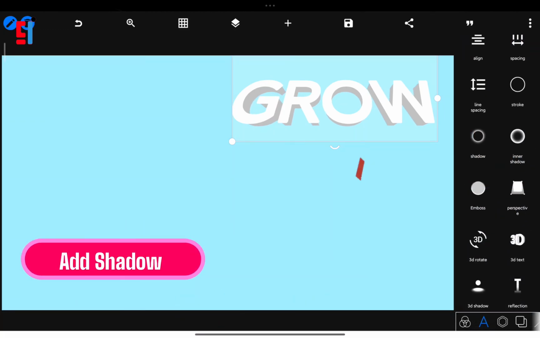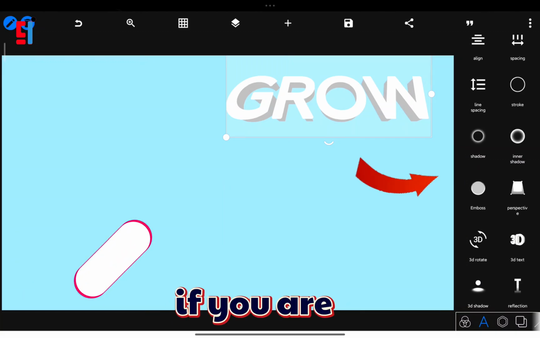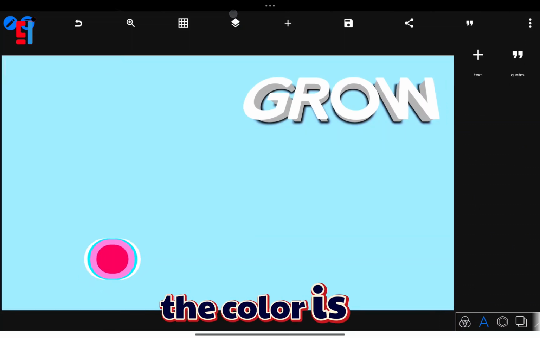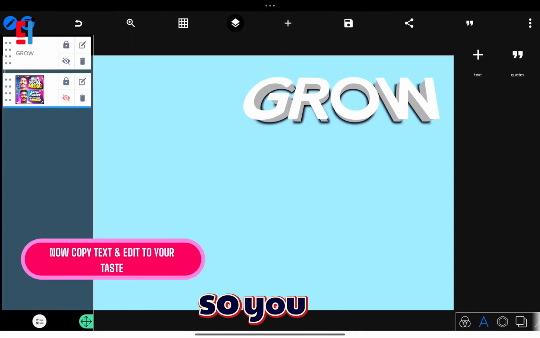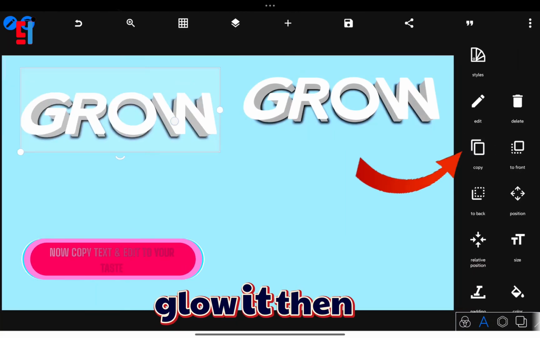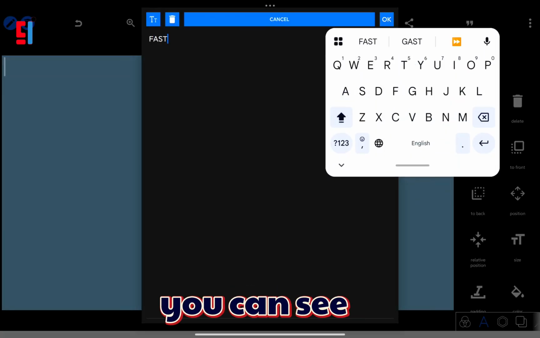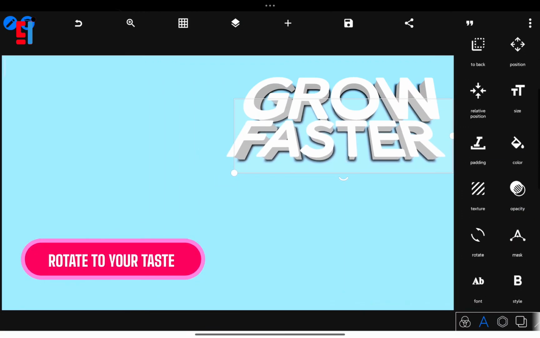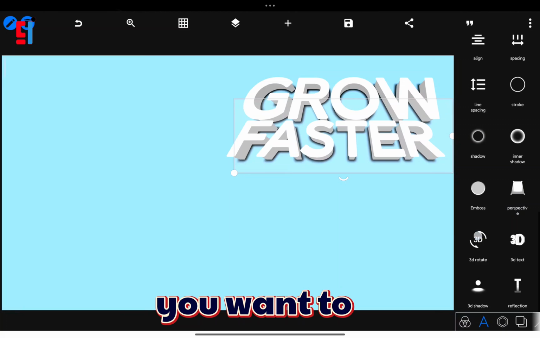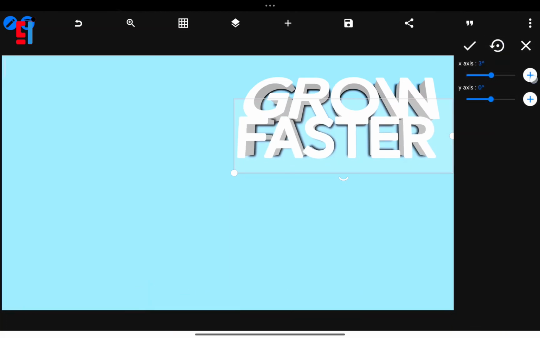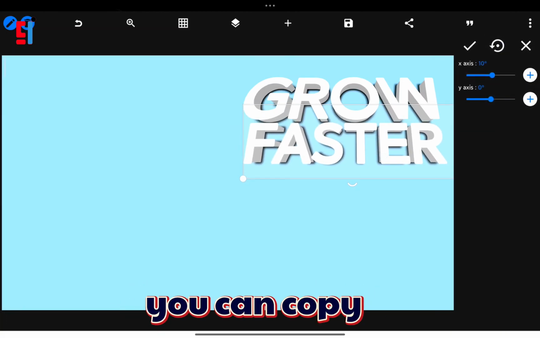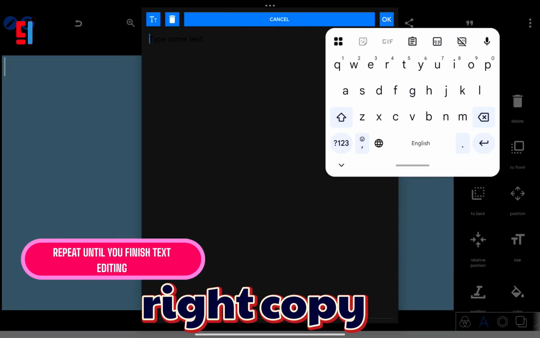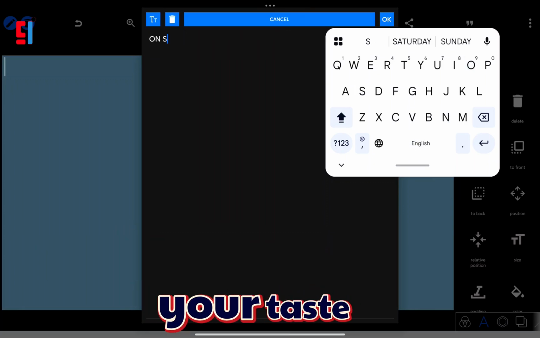Are we together? Then at this level, if you are okay with this, you stroke it. You can see the color is black, so you can see it is glowing. So you glue your text. Then you can copy your text. You can see what I'm doing. Then you add as many write-ups as you want, the write-ups you want to be on your YouTube thumbnail. You can copy, paste, edit. Very simple, right? Copy, paste, and edit to your taste.